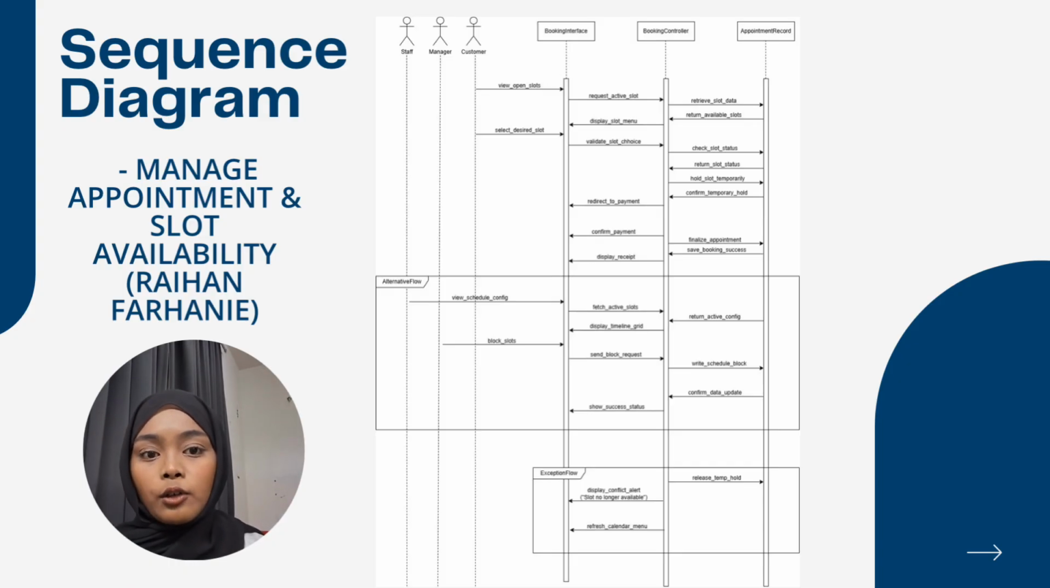Alright, so next I'm going to present the sequence diagram for Manage Appointment and Slot Availability module. The process begins when a logged-in customer requests to view open slot. The booking interface passes this request to the booking controller, which triggers retrieve slot data to pull real-time availability from the appointment record database.